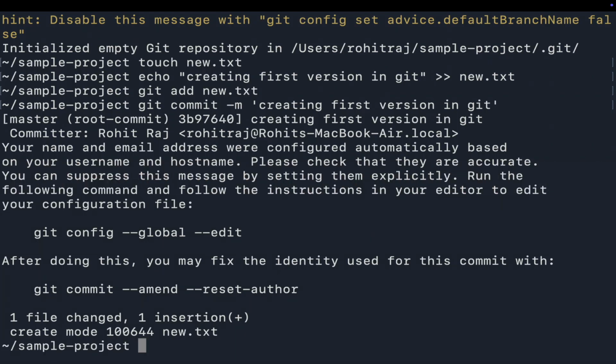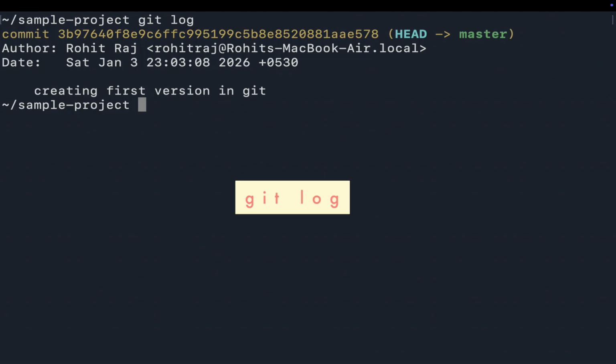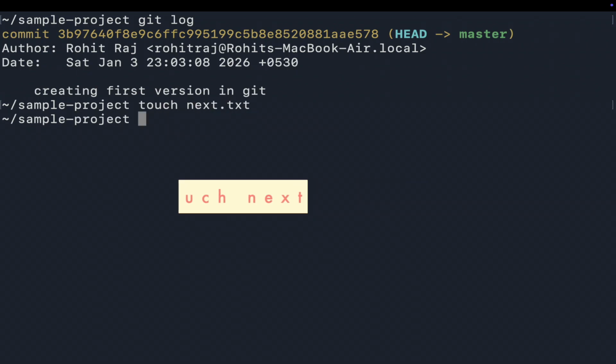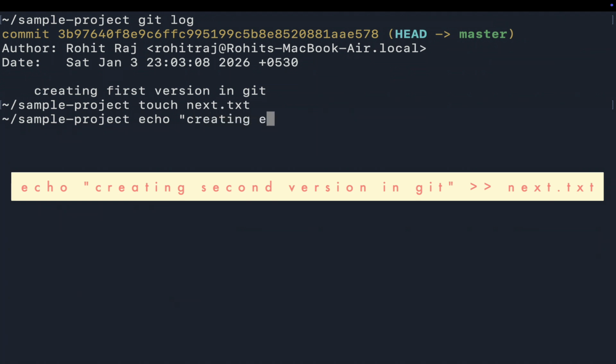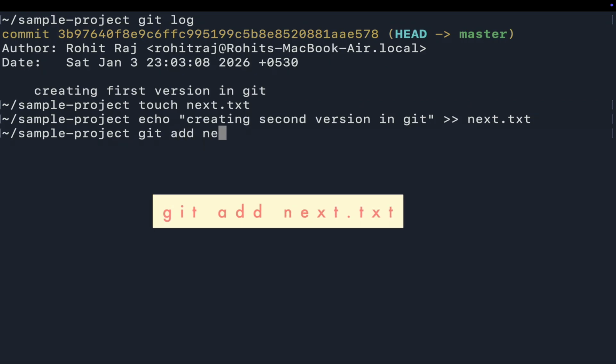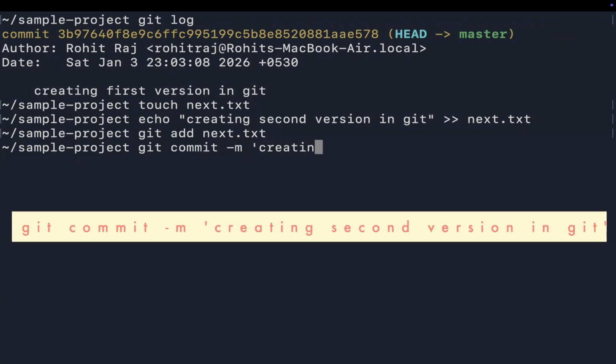Now let's create the second version as well, right? So let's run git log and we can see our first version is created. Now let's create the second version. Let's do a touch next.txt and then echo "creating second version in git". Then we will do git add next.txt to add that file to the staging area. And now we'll create the second version, so the command will be git commit -m 'creating second version in git'.